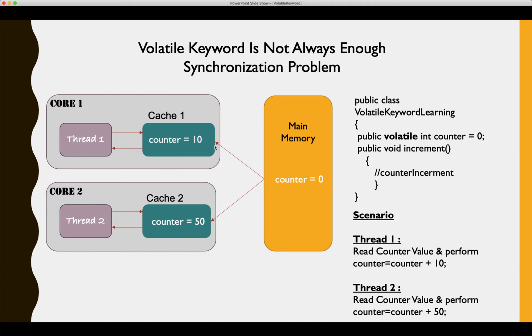plus 10. So similarly, both my threads will read the value from main memory, and now my thread 1 updated its value to 10. Meanwhile, at some other place, thread 2 also updated the counter value to 50. And when both threads try to push their value to main memory, which value should be updated, 10 or 50? So this is the synchronization problem that arises here.